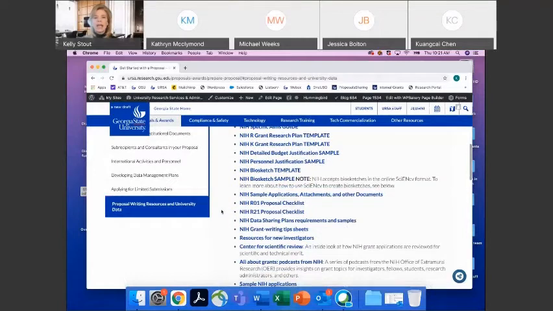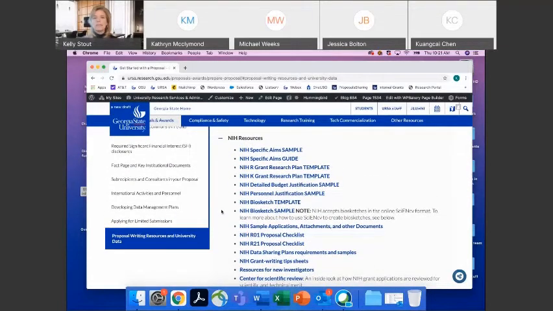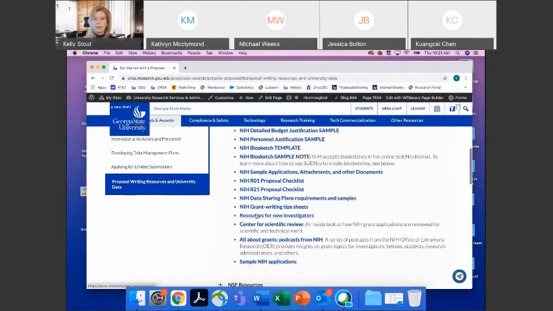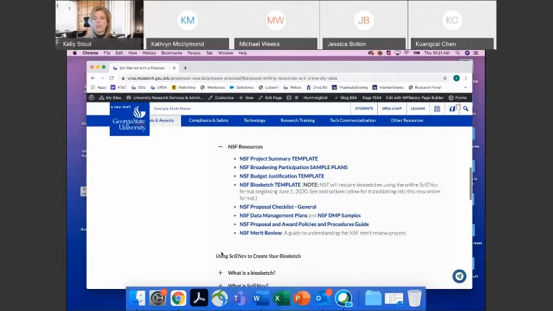NIH and NSF grants, we have a ton of links to samples of specific aims, a research plan for an R grant, a research plan for a K grant, budget justifications, all kinds of stuff, checklists, sample data sharing plan, just a lot of different stuff for both NIH and NSF, which are, from the federal perspective, they provide the lion's share of the grant funding that we get here. So I won't spend a lot of time on that, just to show you that it's there.